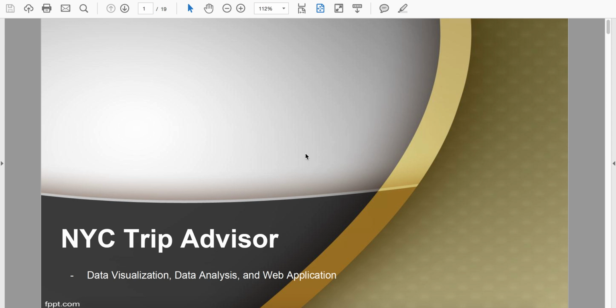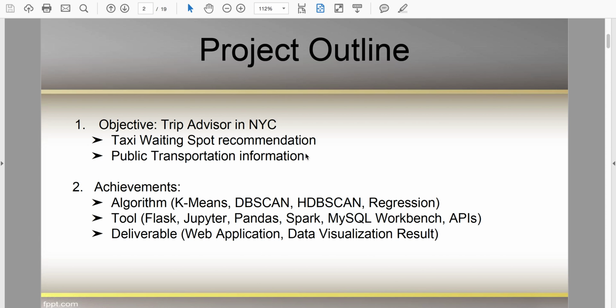Hello, this is the presentation for our project, New York City Trip Advisor. Basically, we aim to provide New York citizens with an interactive web application to help them decide which transportation vehicle to use for their daily trip. We provide a specific recommended waiting spot for different types of vehicles as well as some public transportation information.